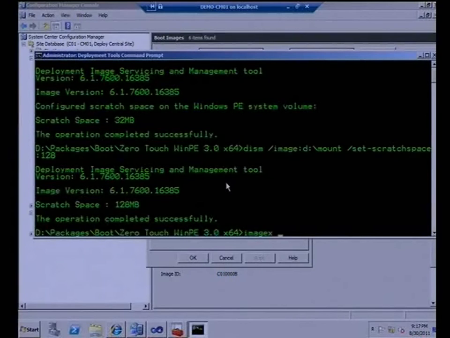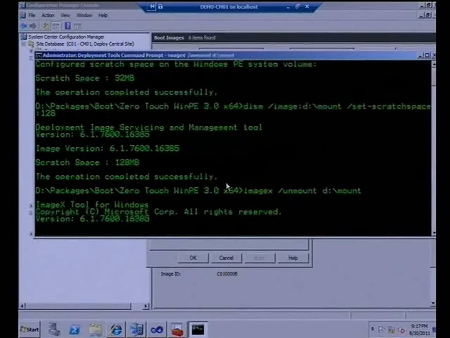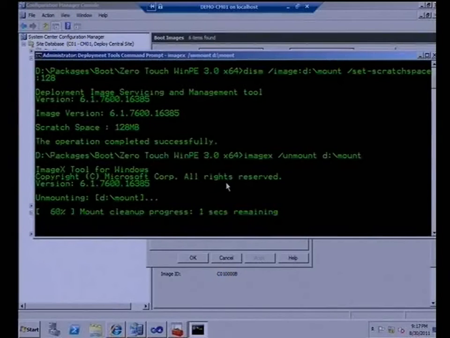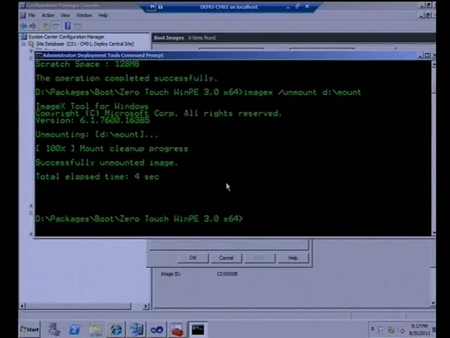So I will do an ImageX. I normally would do an unmount, and I would do a commit. This is also the difference between using ImageX and DISM. ImageX doesn't warn you if you are discarding the changes. DISM does. So I will skip commit for now. I don't need the changes. And I will specify the folder, and I'm done. So this is how you set the scratch space for Config Manager boot images.